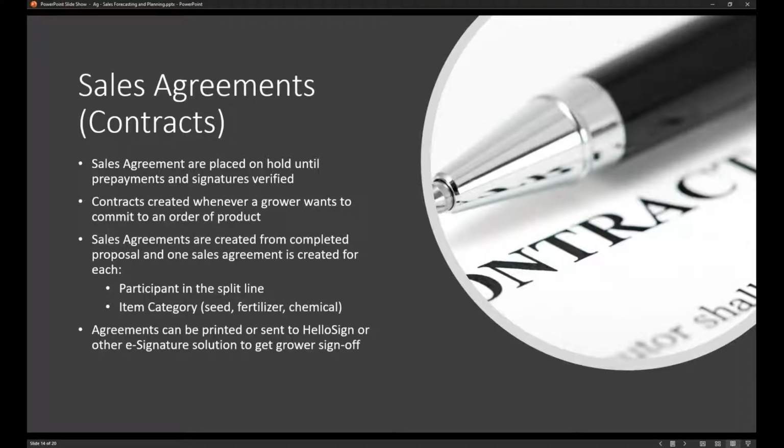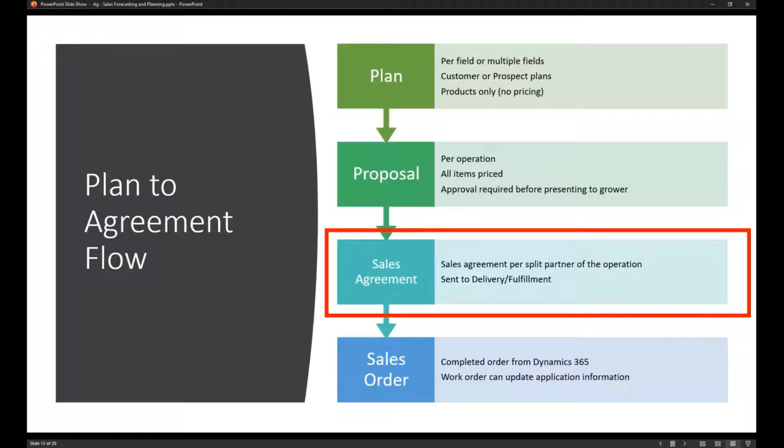Yeah, go ahead, bring that back to some industry parlance, so to speak. When we call it sales agreements, we sometimes refer to it as a contract. Really, this is a booking. This is your standard booking where you're taking orders for products.